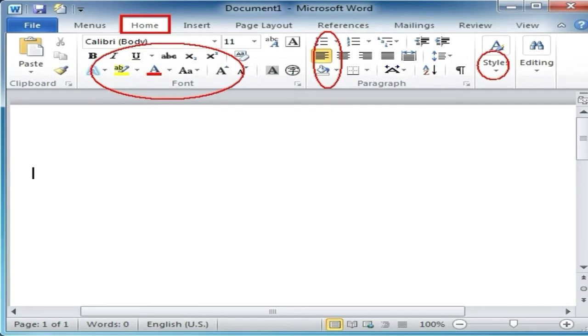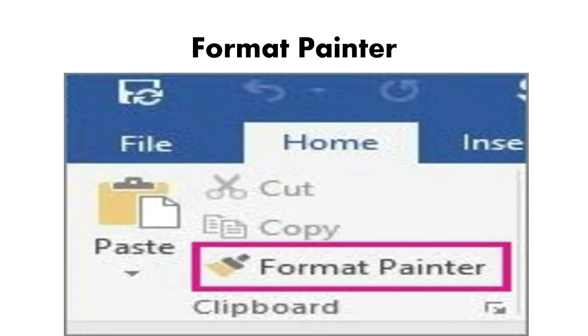In this session, we will enhance your skills by learning some advanced features of editing and formatting. Format Painter. The Format Painter tool is used when you want to copy and apply the formatting of one section of text or graphic such as color, font style and size and border style to another section of text or graphic.